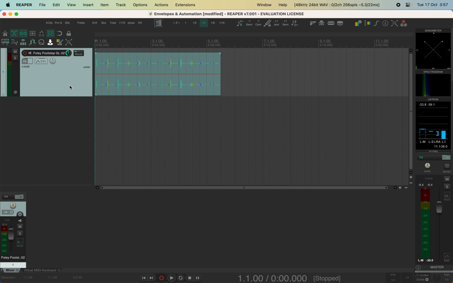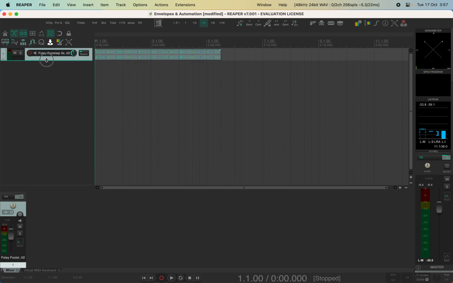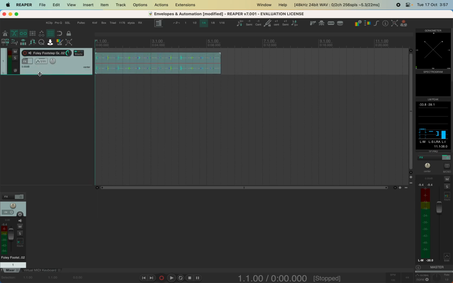Now the next thing that we want to do is put on a reverb. So you sometimes have to resize your track. Just change the track height so you can see this FX button. Sometimes it's not always visible. So you can resize the track, you can see the FX button. If you can't see it there, it's usually going to be down on the mixer somewhere.